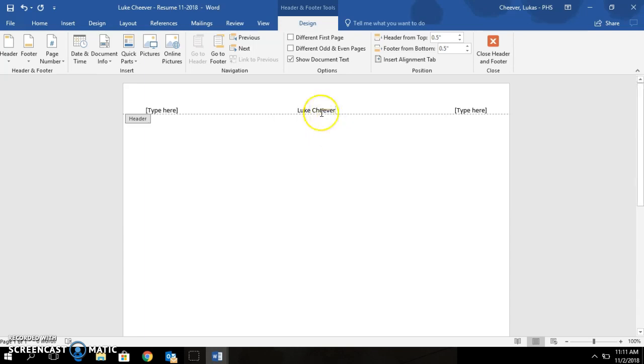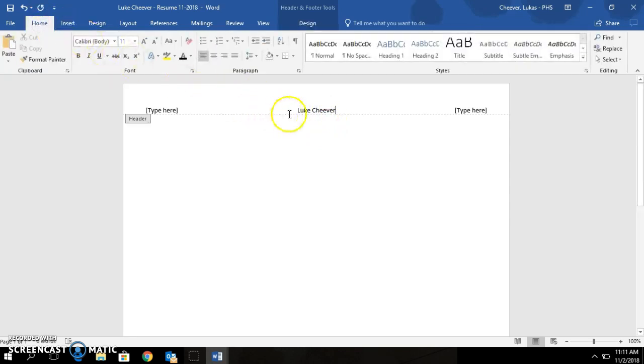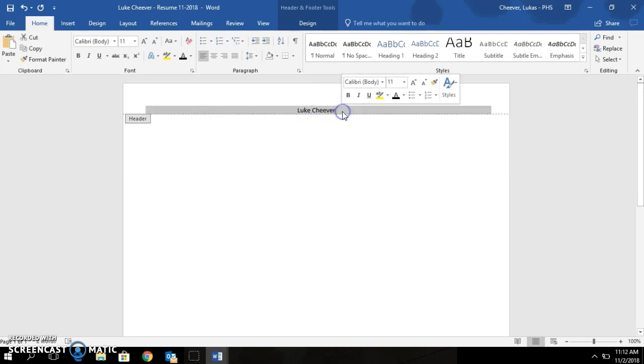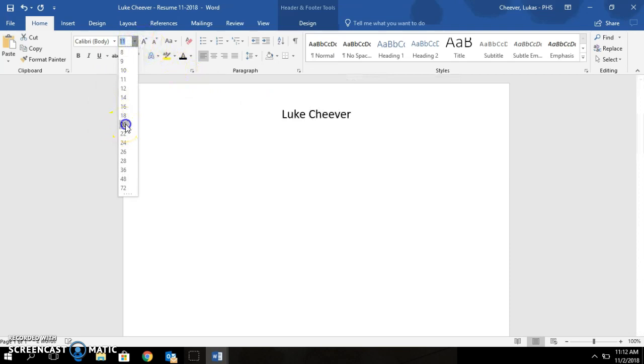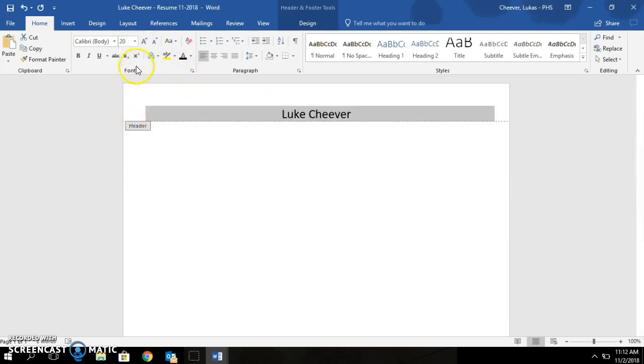Okay. From here, we need to go back to the Home tab. And this is too small. We want our name to pop. And we also don't want these. So I'm going to delete these by highlighting them and then pressing the delete button. We're going to highlight our name. We're going to go to size 20, looks pretty good. And then we can also bold our name.